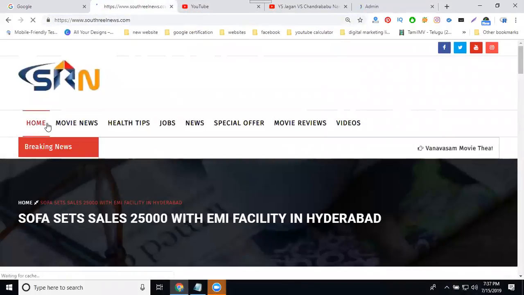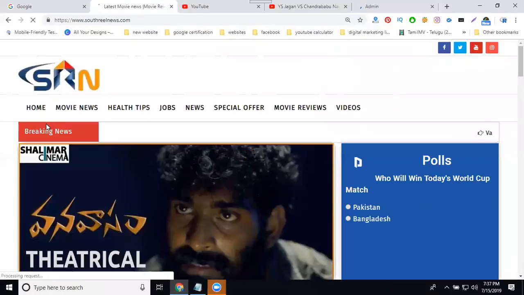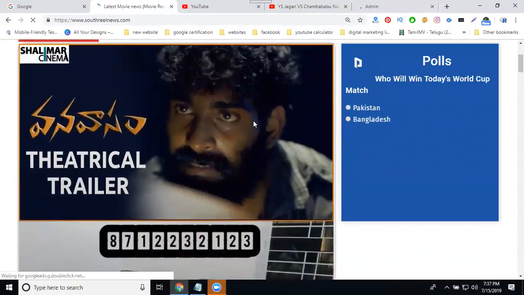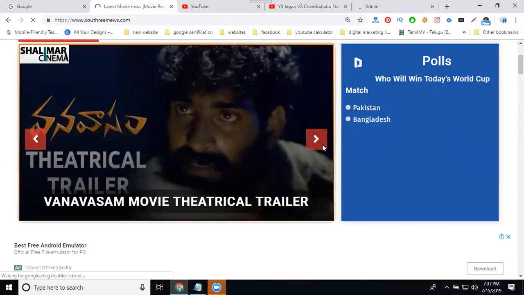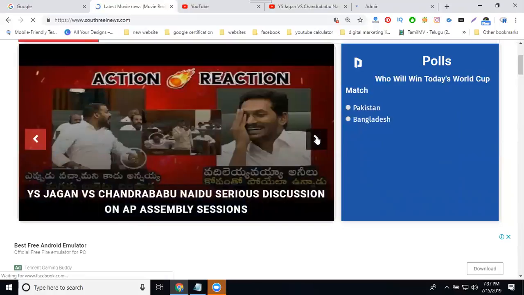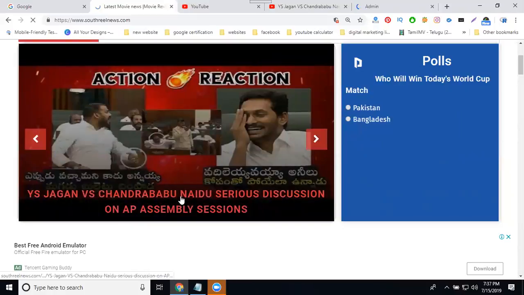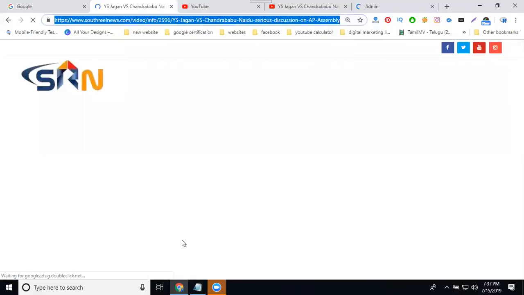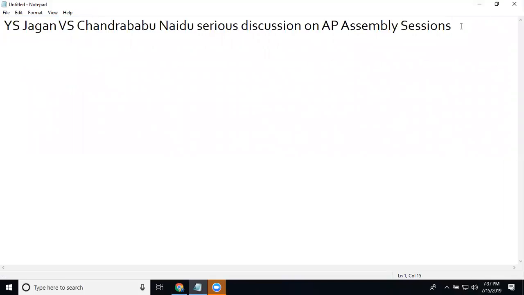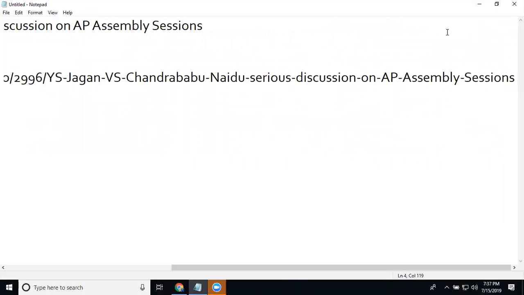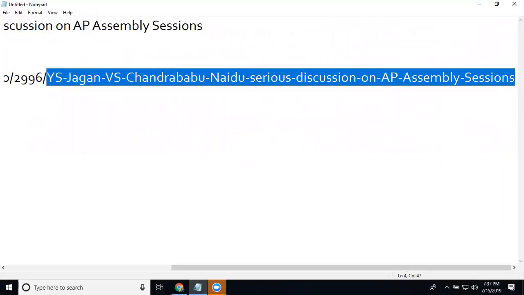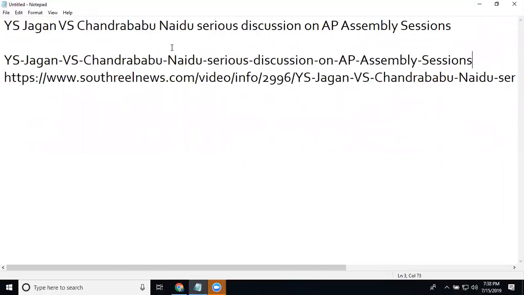Now I can check. Go to home page. I'll check my URL structure. Select here. Copy the URL. Select it. I can see. Then what is your structure? They match your title.